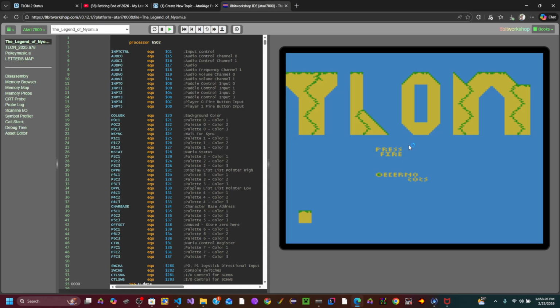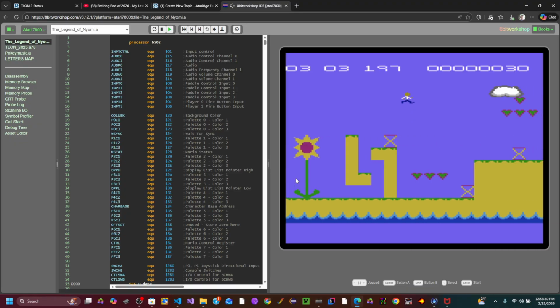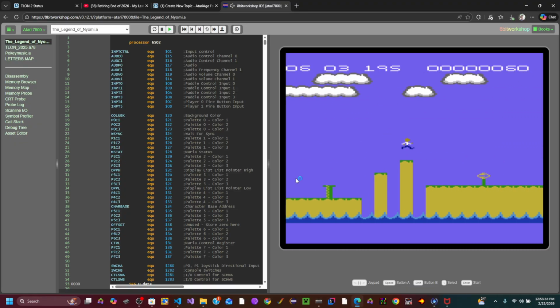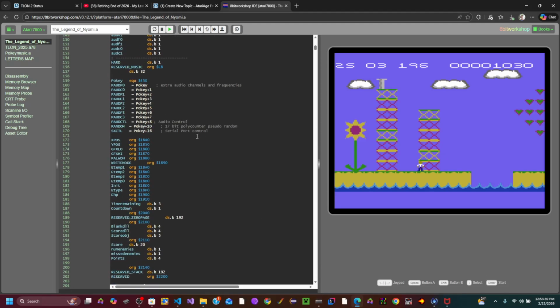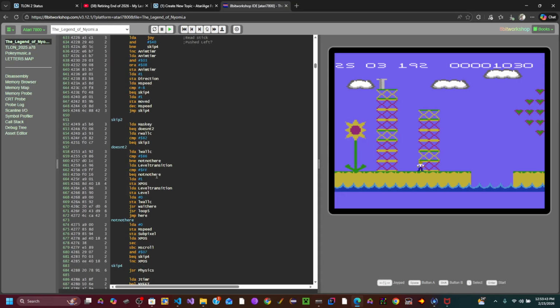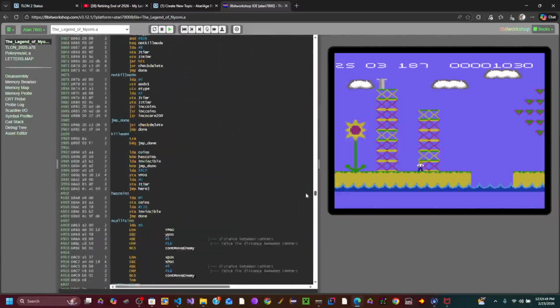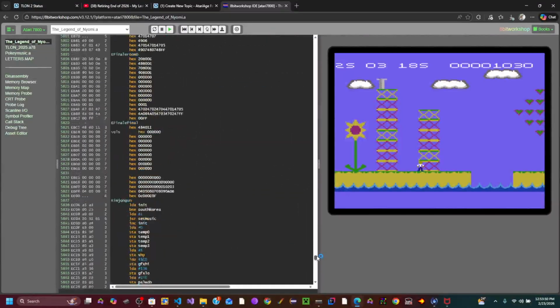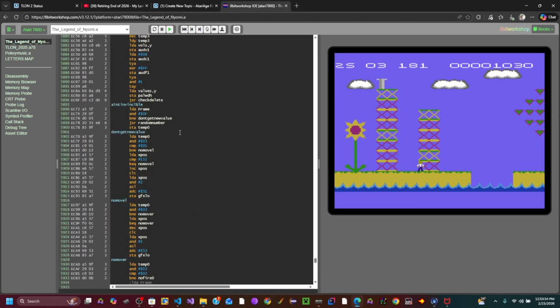For example, here's The Legend of Naomi. It's my game from 2025. It actually got nominated for the Zero Page Homebrew Awards, and would you look at that? It is completely done in assembly language. None of this was done in 7800 Basic. The whole thing was done in assembly language, and you can get the source code over at AtariAge.